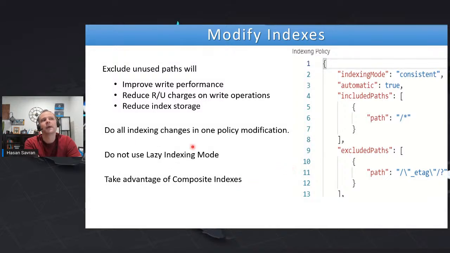And also, whenever you are making an indexing change, do not try to change one by one. Try to make them at the same time, because as I said before, you are going to send this indexing change, depending on how many partition keys you have. You are not sending this to just one place. You are sending it to many physical partitions.